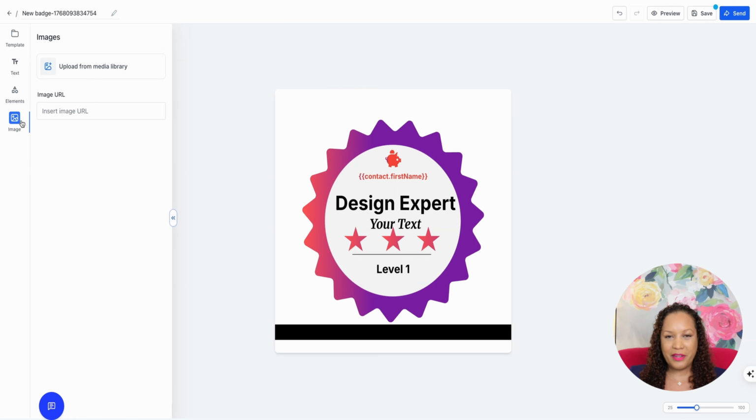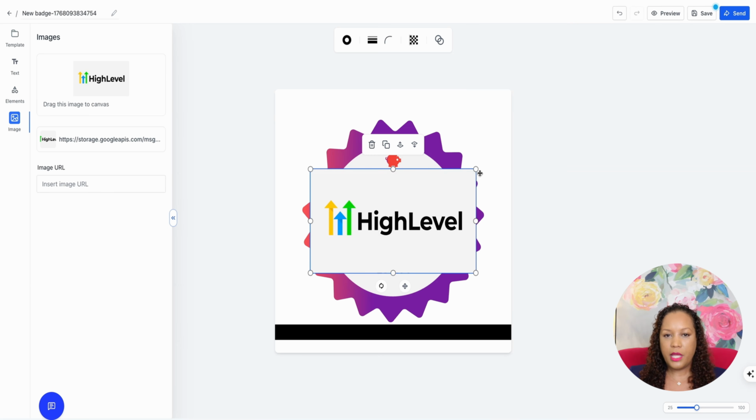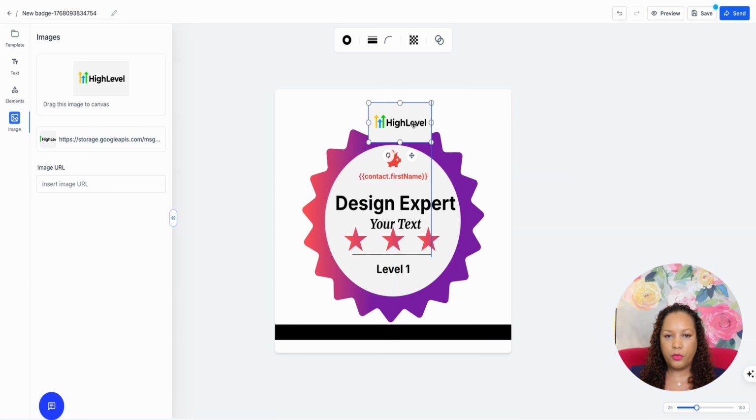Now, let's talk about images. If you want to upload your own image, it could be a logo or any image at all, all you have to do is add it to your media library, and then you can go ahead and select upload and double click that image, and it will go ahead and bring your logo right into the design for easy editing.